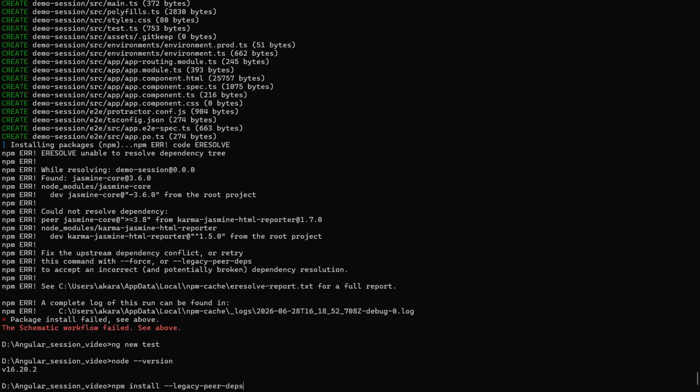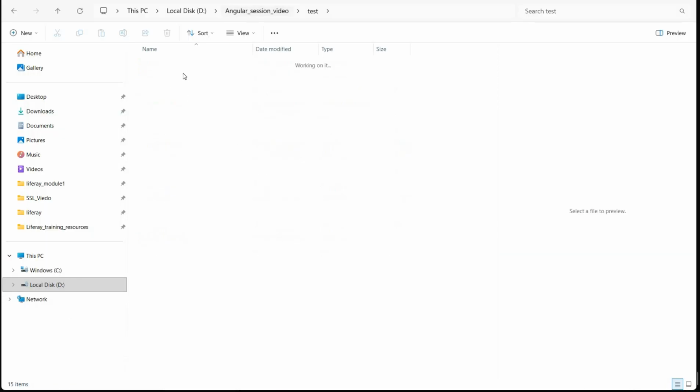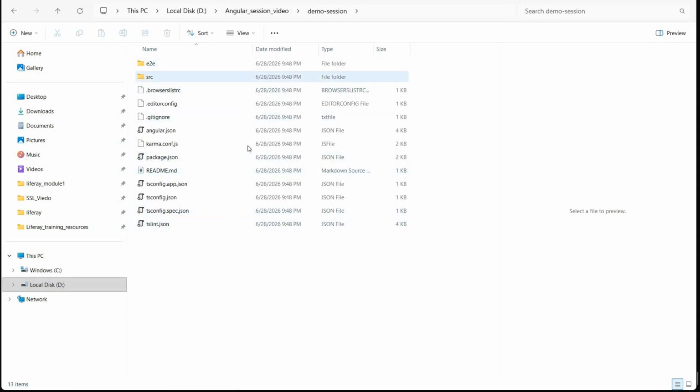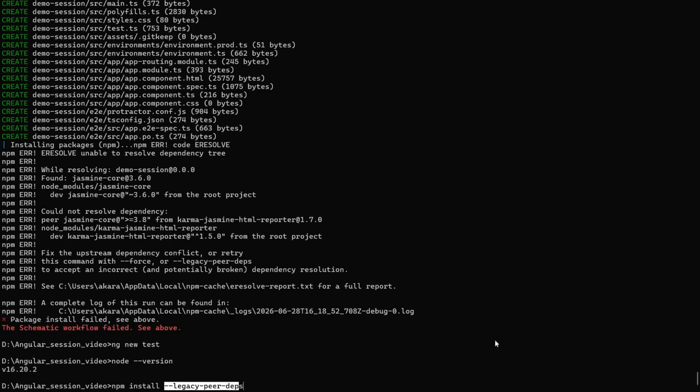Okay, so before that we have to run a command to download all dependencies. Before running this command, we need to go into the application which we have just created, which is demo session. In this session you can see this is the structure. You can see that Angular has created it automatically. Now when it tried to download dependencies, it failed. So to download those dependencies, you have to run this command.